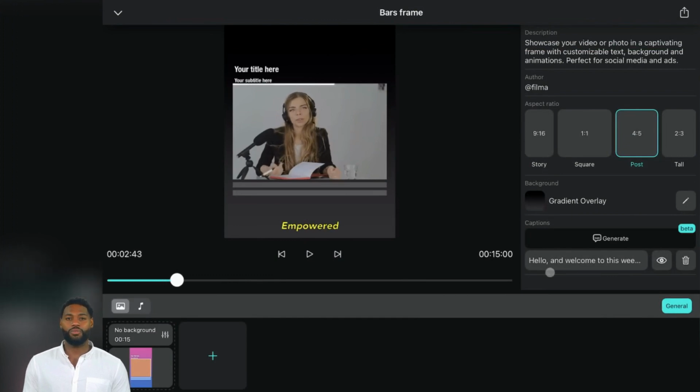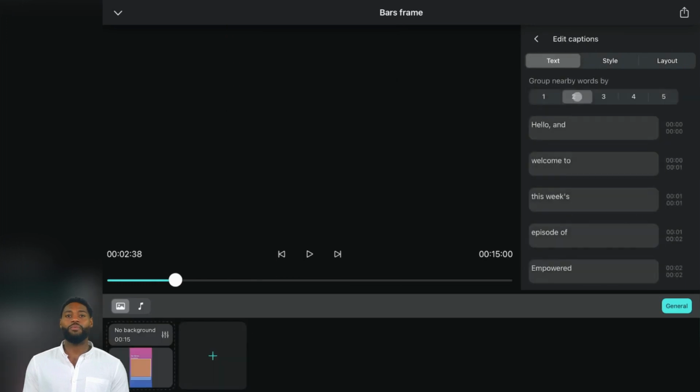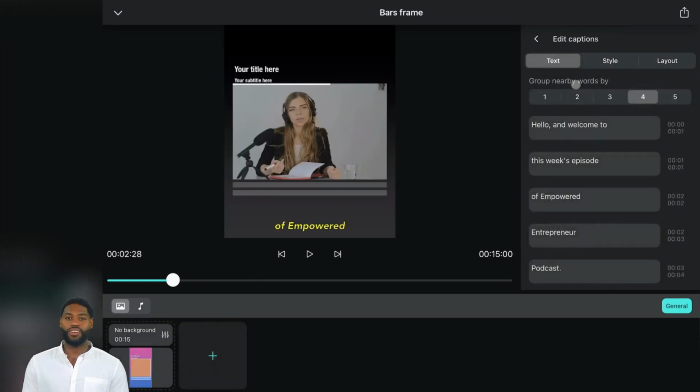What about refining the text in your captions? Well, that's easy too. You can edit the text as you require and group words as per your preference. Whether it's grouping of 1, 2, 3, 4, or 5 words, the choice is absolutely yours.